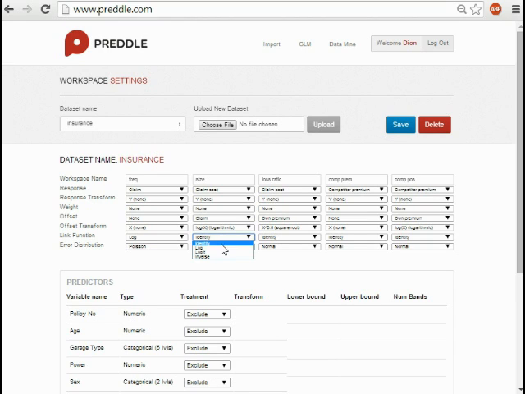Statistical purists might favor an inverse link function when you're using a gamma distribution, but in the context of insurance modeling, you'll almost always want to use a log link because it gives a multiplicative model.